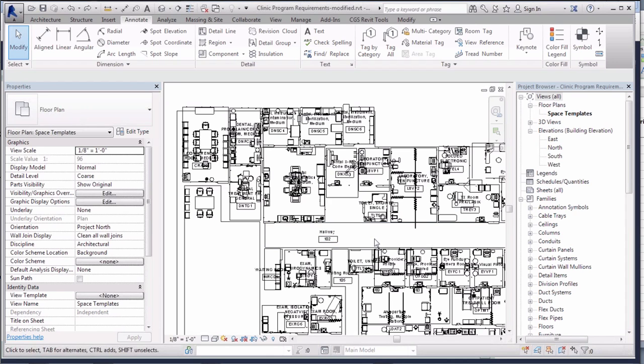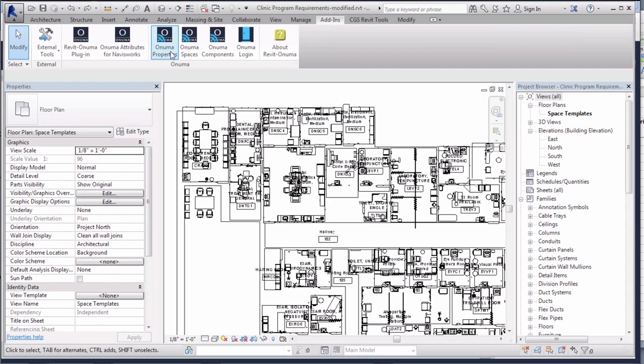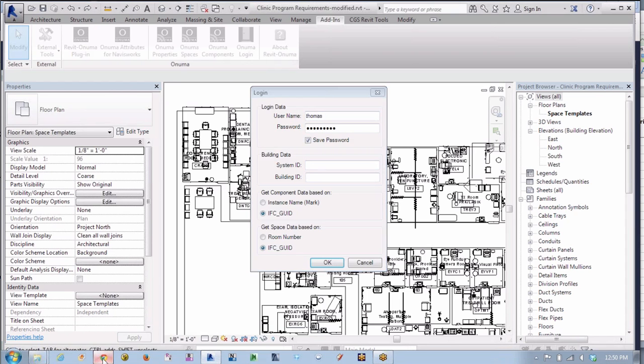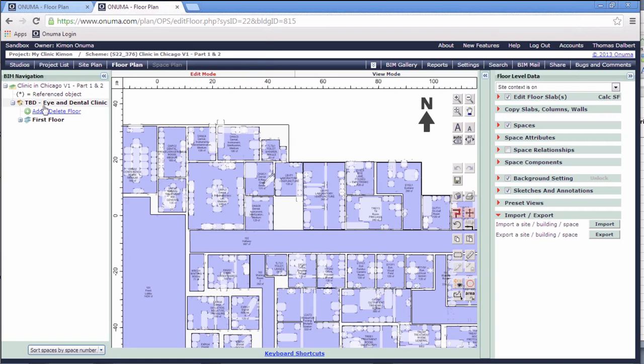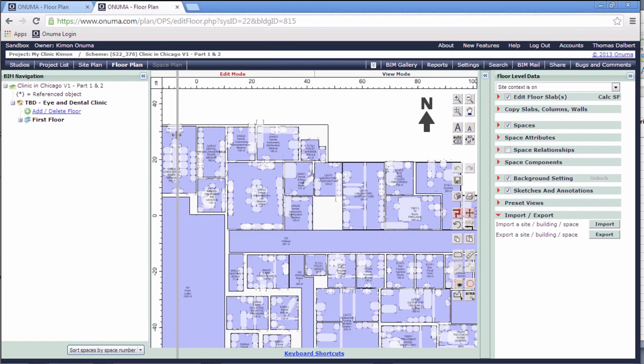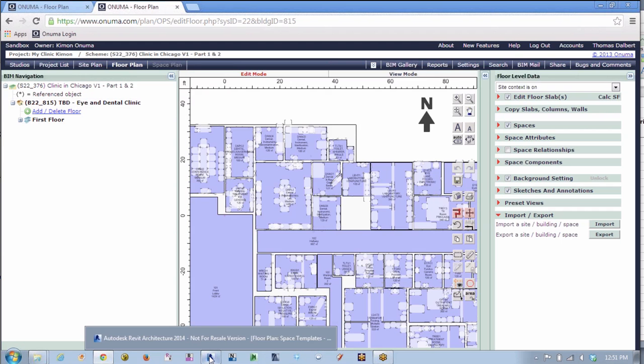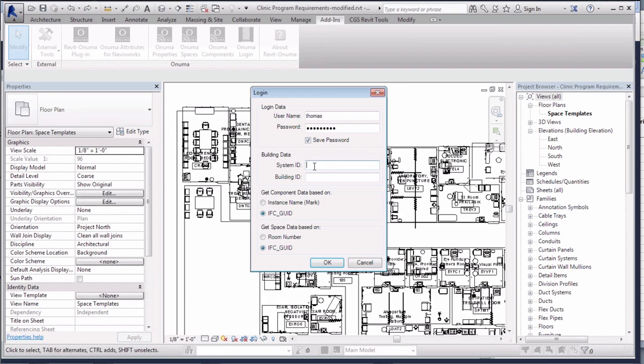And later down the road, you can say, okay, I would now like to compare this model that I have on my desktop with the SEPS requirements in Onuma. We can do this through our plugin in Revit. First you log in, because this is now going through web services. This building here has the building ID B22815, so that's the information I need on the Revit side to connect to it.